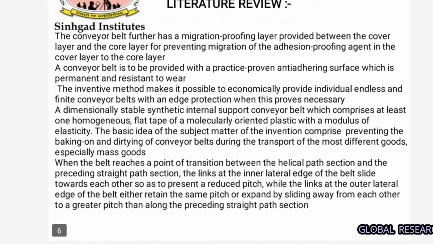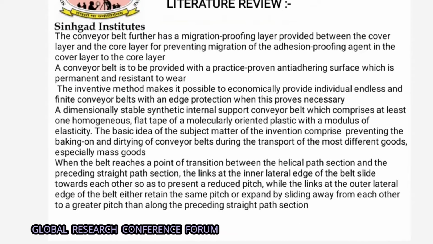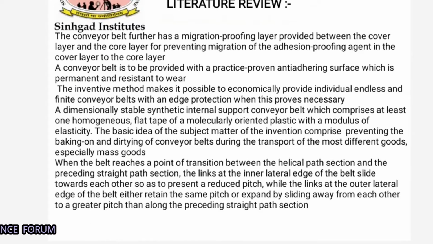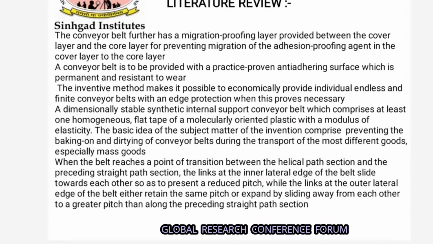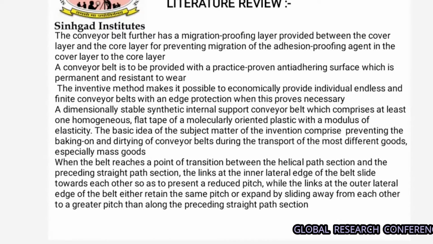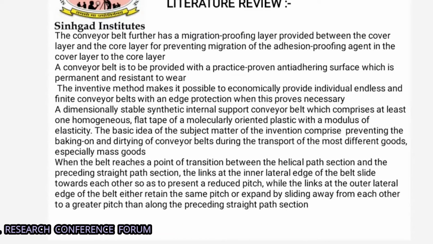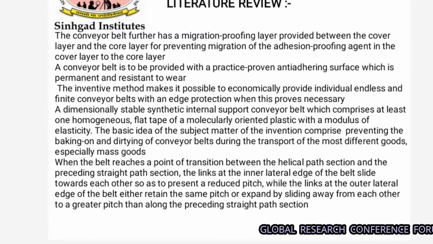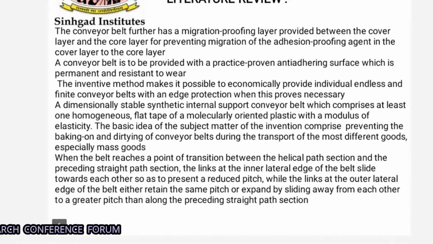Here is the literature review of the project. A conveyor belt is to be provided with a practice-proven anti-adhering surface which is permanent and resistant to wear. It is also a dimensionally stable synthetic internal support conveyor belt which comprises at least one homogeneous flat tape of a molecularly oriented plastic with a modulus of elasticity. The basic object of the subject matter of the invention comprises preventing the baking on and dirtying of conveyor belts during the transport of most different goods.